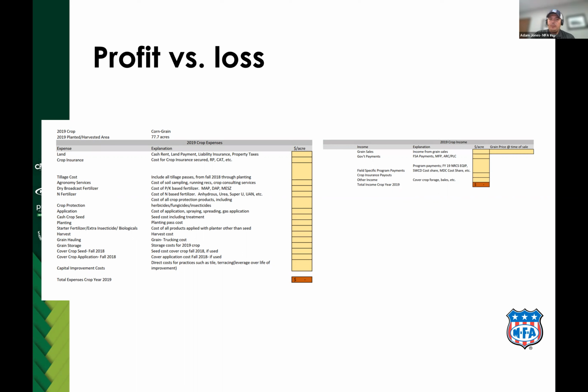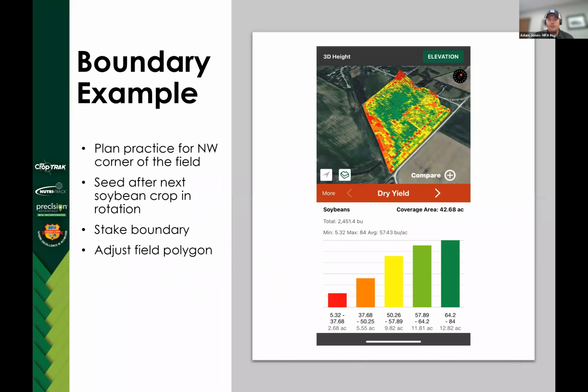Another important thing to mention here is trends. Don't make any rash decisions over one year's examples. Most of these major things are going to tell their story over years and years. And here's that same field that I showed you earlier. You can see that I turned the elevation on, is all I did on the yield data here.